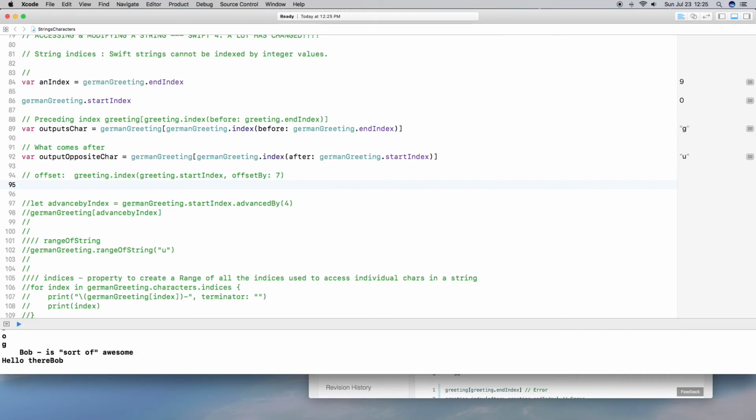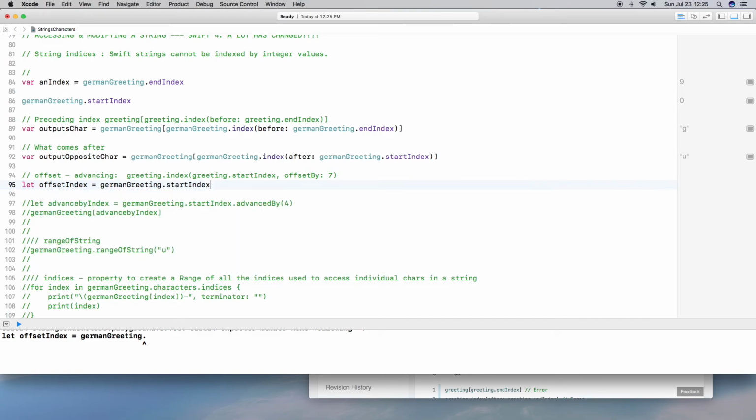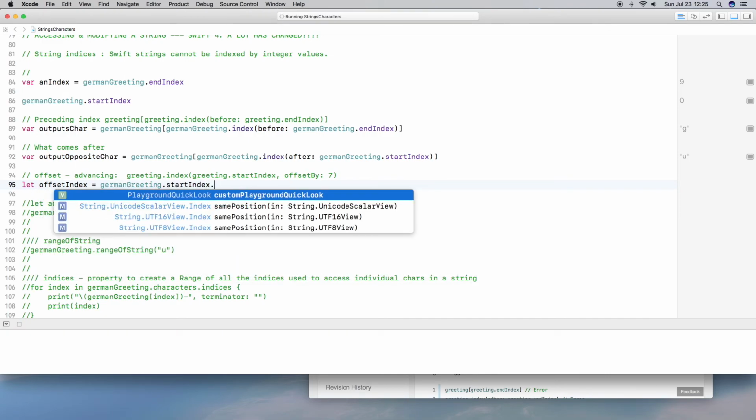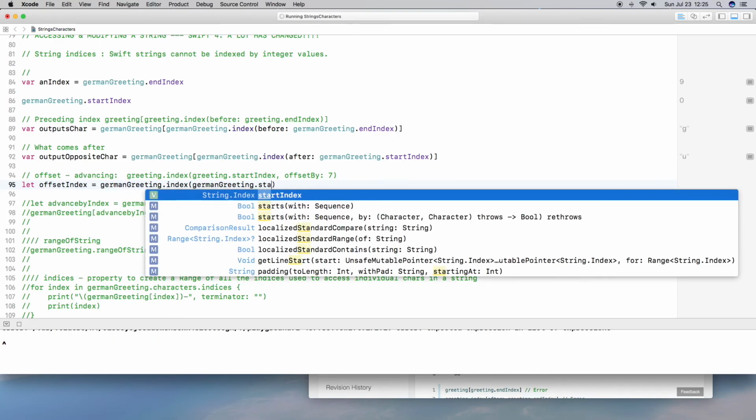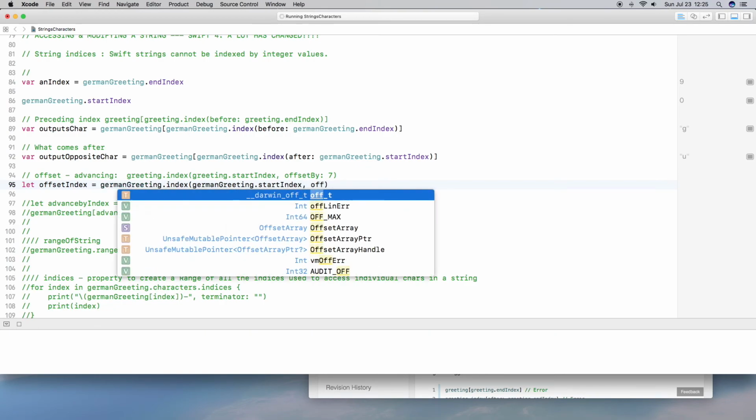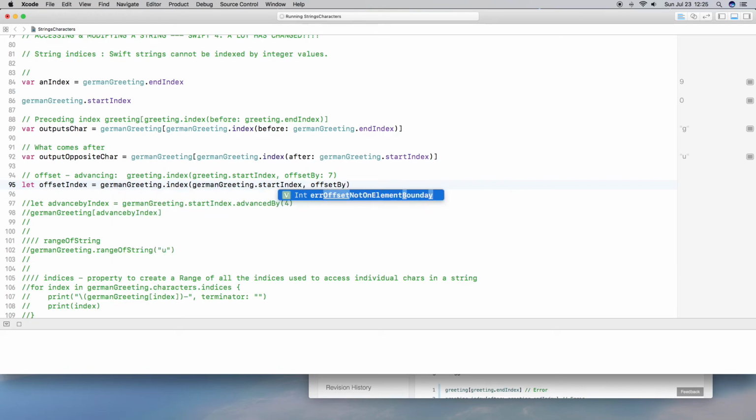So offset would be kind of equal to advancing, I guess. But let's just make sure we use the terminology offset. So you'll let offset index equal German greeting, and we're going to go ahead and do start index, and then actually we do index, right? So we do index German greeting, start index, and then we tell it what to offset it by. So in this case, we're going to offset it by 4. Let's see what happens.